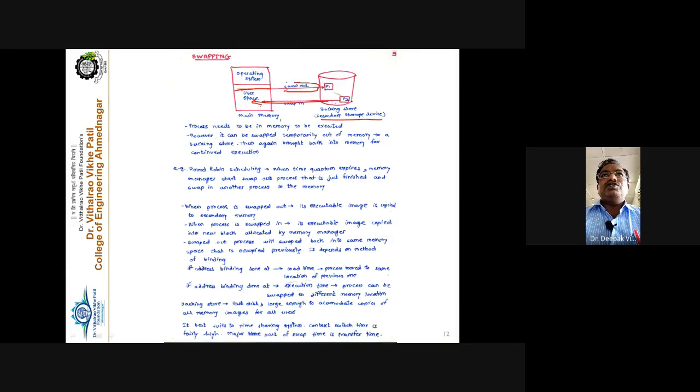Swap out means taking the process out of the main memory, and swap in means you are putting the process in the main memory, where you are copying from the secondary storage or the hard disk. Getting this point? So the process needs to be in the main memory to be executed. That is the first basic line. However, it can be swapped temporarily out of memory to a backing storage or secondary storage, then again brought back into main memory for continued execution.